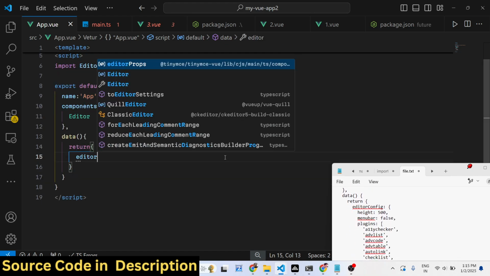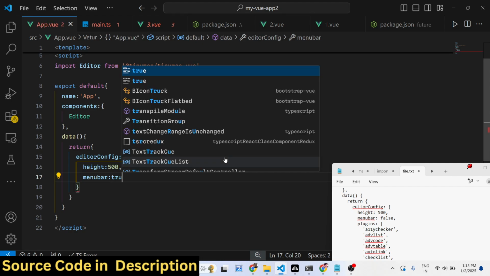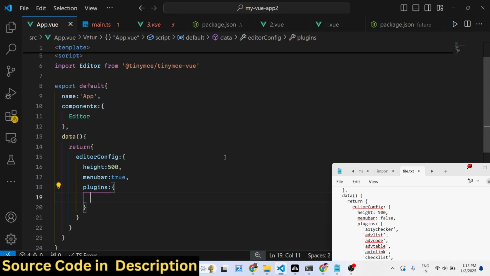And this editor now takes a configuration object that you need to pass, and you need to specify the height of your editor. I will say 500. Menu bar, if you need the menu bar, you will put it to true, and then you need to provide the plugins. So the plugins which will appear in the WYSIWYG editor.